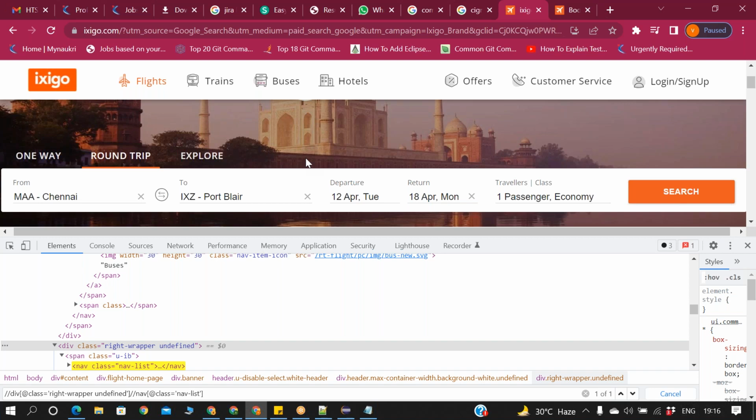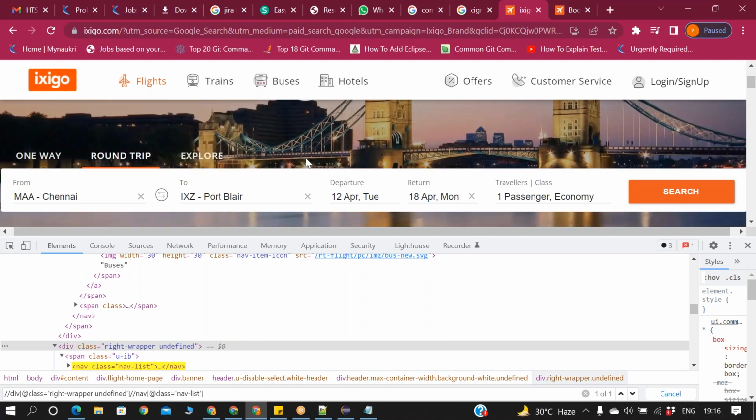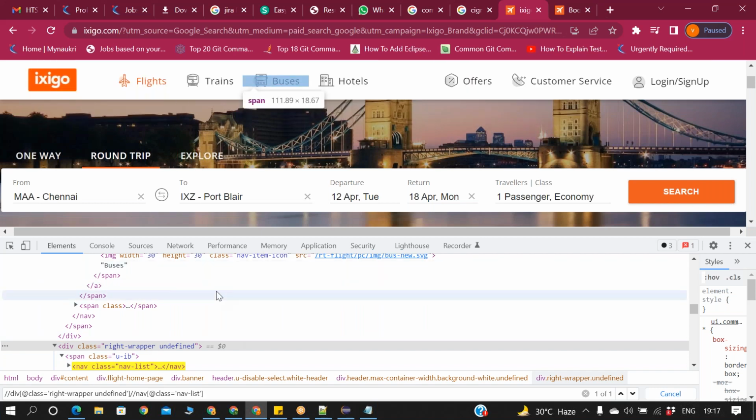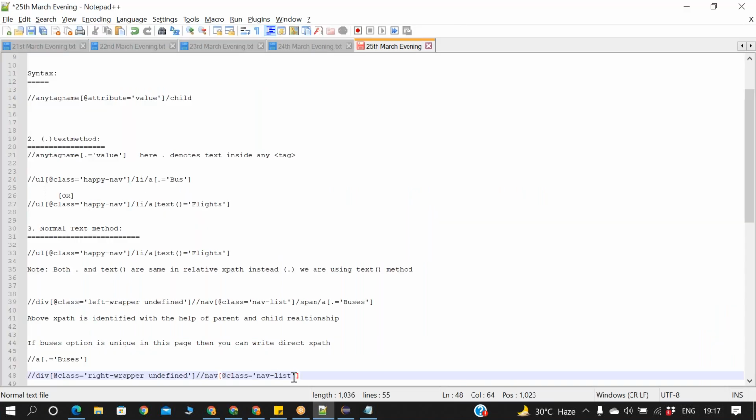Because if there is no unique identification of the element, we need to go with parent. Even if parents also are duplicate, we can go with grandparents. Even if grandparents also are duplicate, we can go with great grandparents. Okay, that is called the identification of elements. As of now, we define this as the parent-child relationship. Even this right hand also duplicate, I can go with some other parent. Okay, in this way we are going to get the uniqueness identification. This is called a parent-child relationship of element identification.